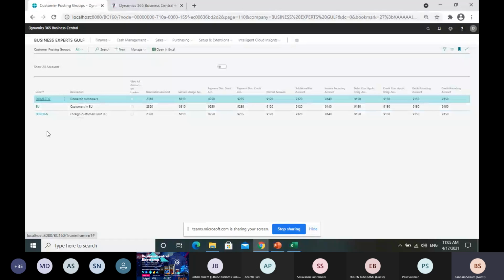We can create multiple ones, like domestic retailer, domestic consumer, domestic retail partners. Each and every receivable can be defined with a particular grouping, along with whatever service charge is attached to it, and payment discounts on the debit account. Whichever debit account, if we provide any payment discounts, those can be attached to this particular grouping. So this customer posting group will specify the receivable as well as the particular discount applied against this customer posting group.